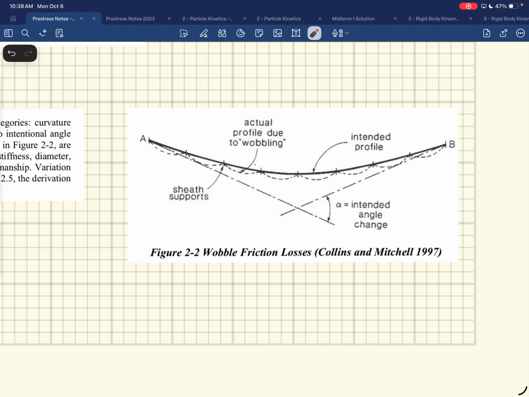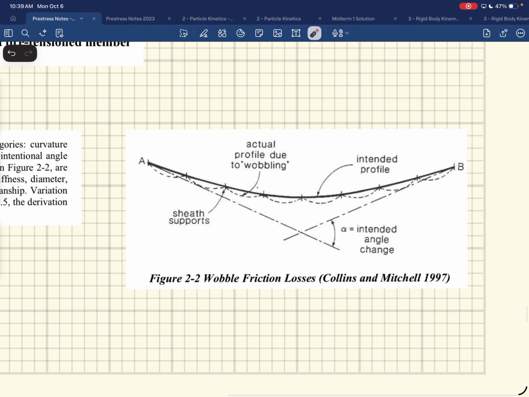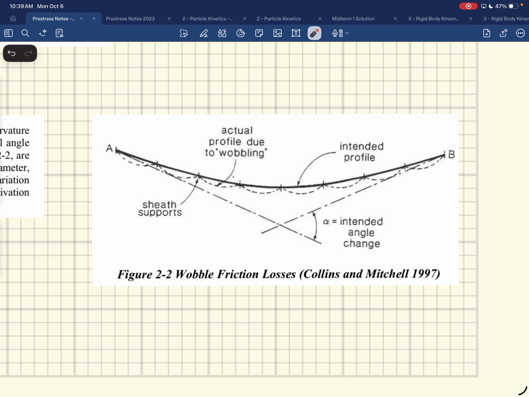But anyways, by this time, last time I taught the class, Kyle had already taught a couple classes, and he kept talking about wobble losses, as if we knew what that was. So we had to have a quick council afterwards to say, okay, guys, this is what wobble losses are. I had to look it up.